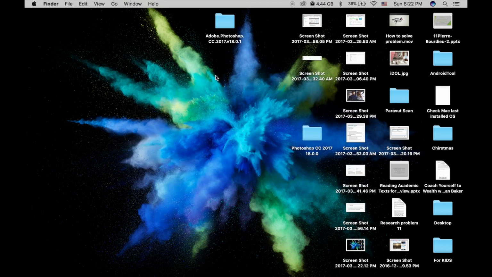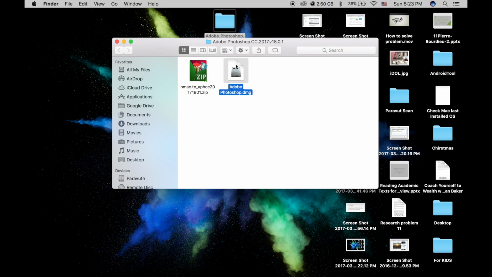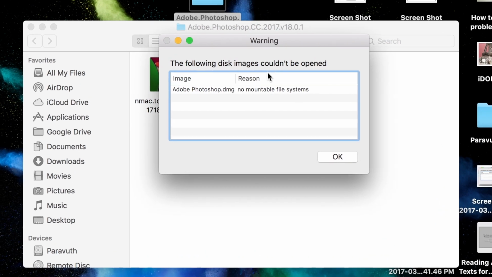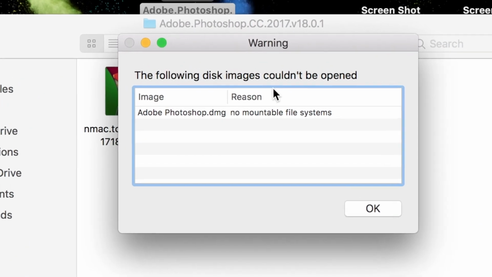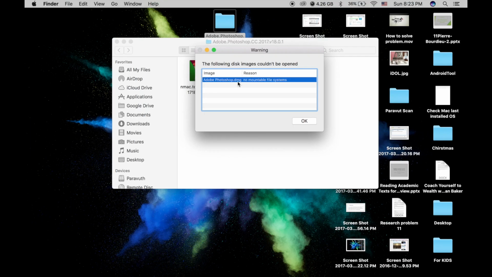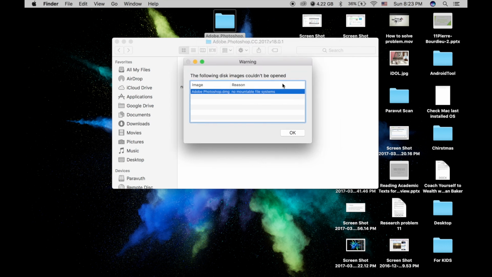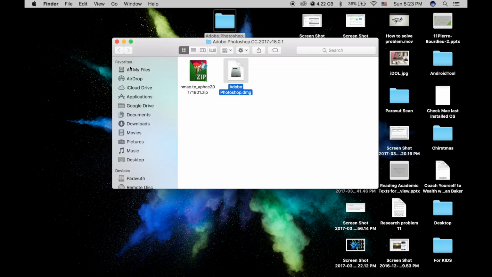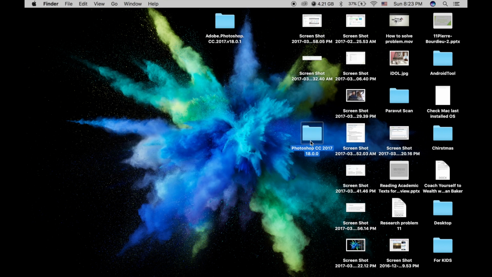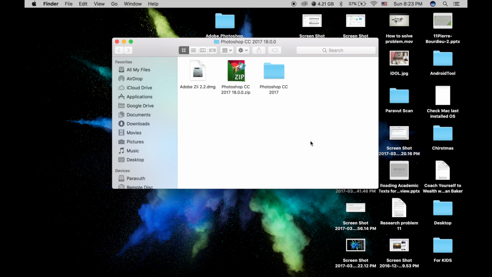Well, let's get started. So this is the problem: when I double click on the Adobe Photoshop, this message just pops up, like Adobe Photoshop.dmg no mountable file systems. So for sure you cannot solve this problem, or you cannot fix this file. I just figured out that this is because of my Mac, which I have just updated to the latest version.